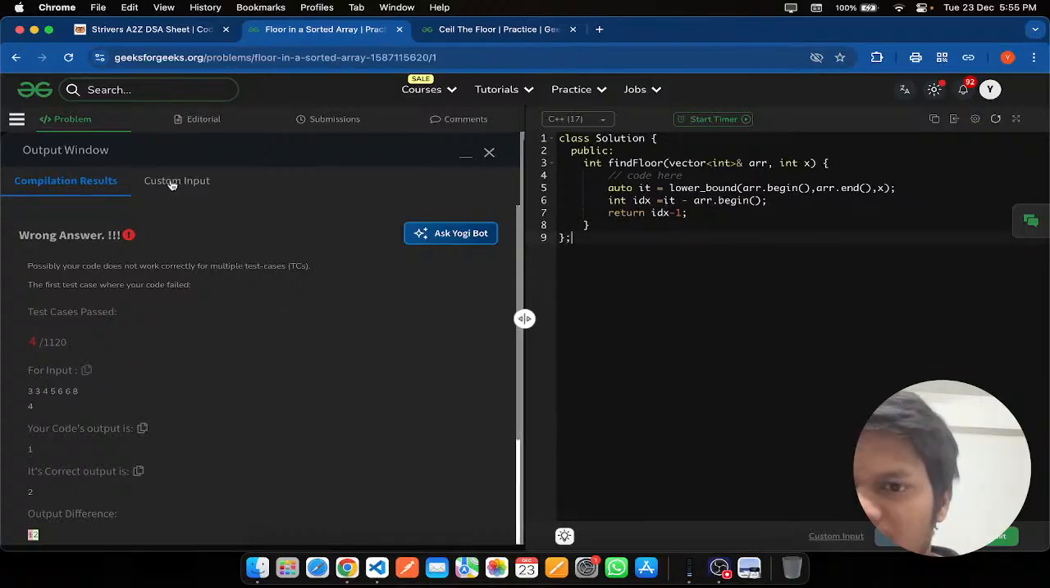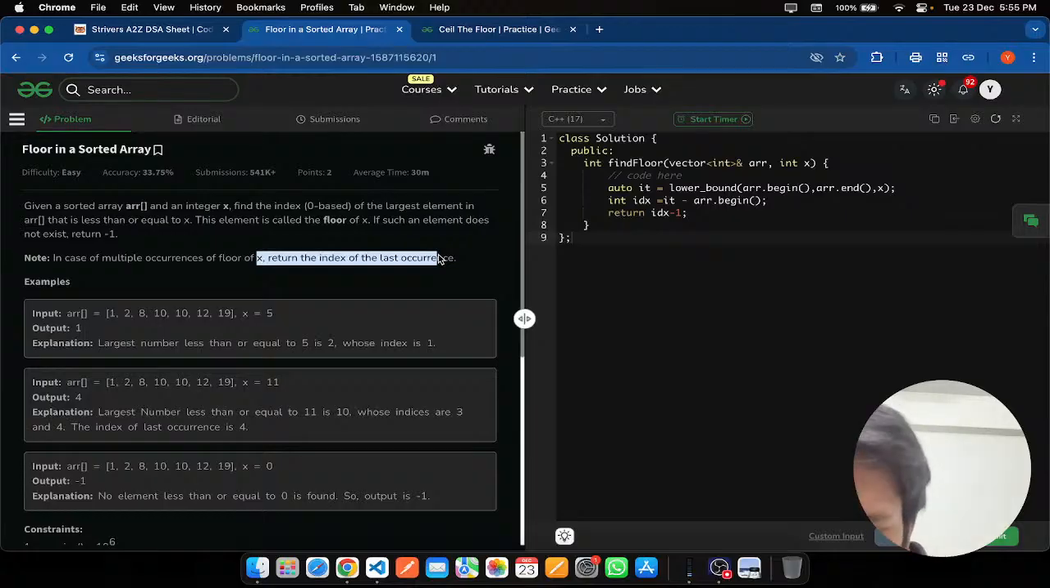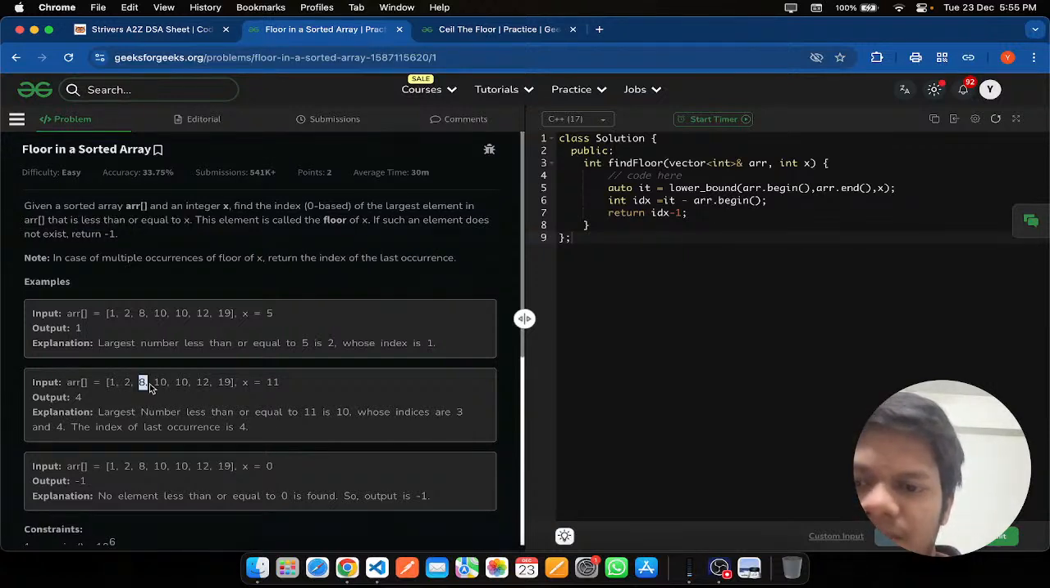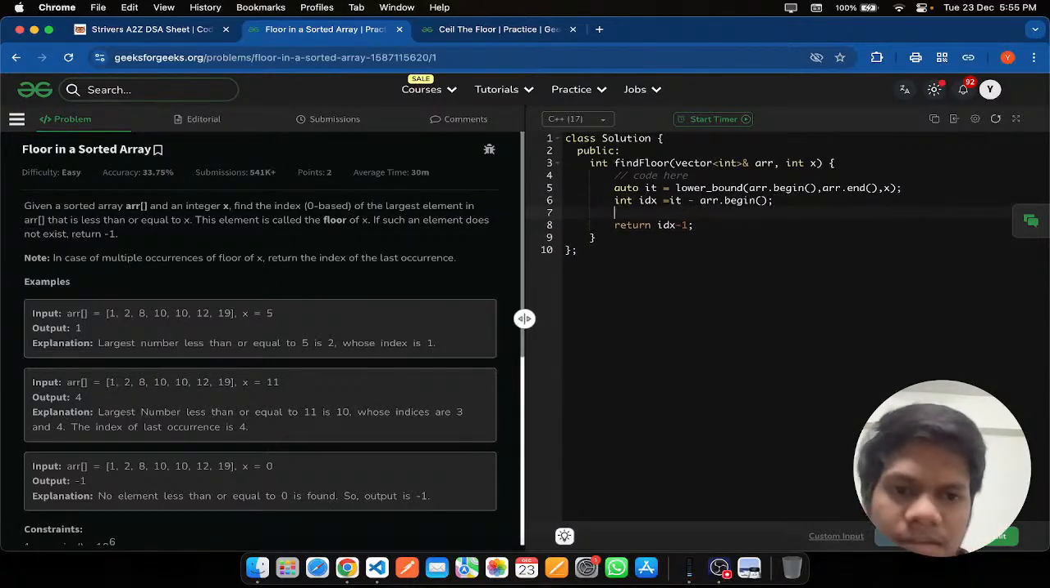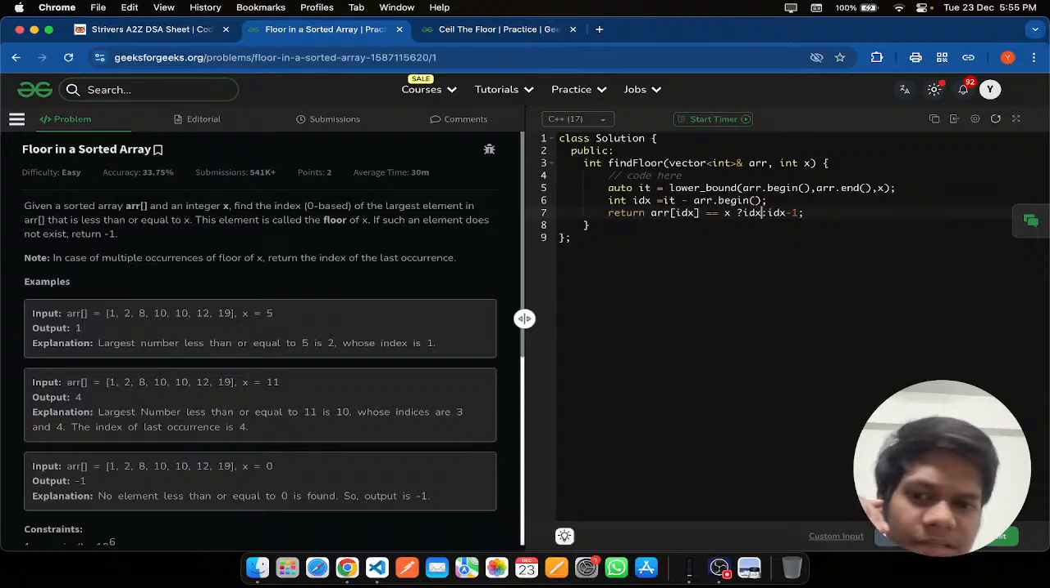Is equality also there? I don't know. That is less than or equals to x. The largest element that is less than or equals to x. So we have to find the lower bound. Okay, if array of idx is equals to x, then return idx, otherwise return idx minus 1.